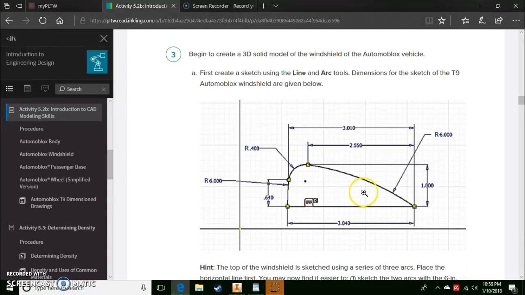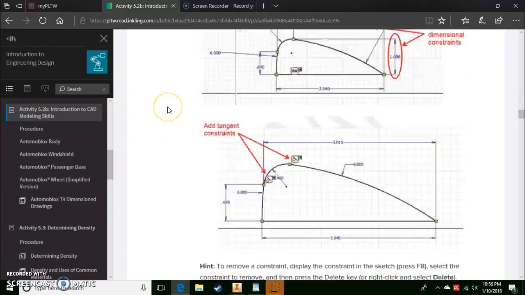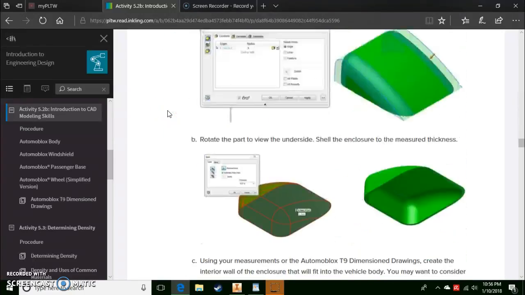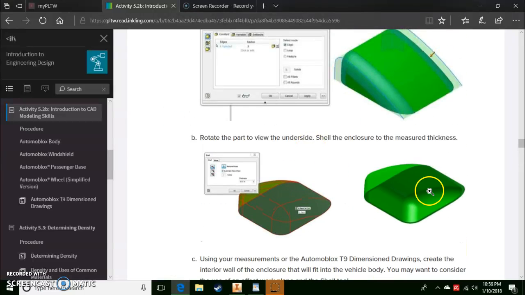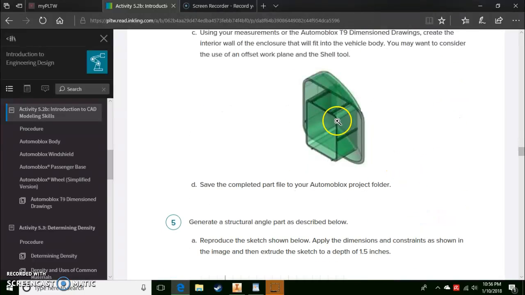I'm going to do this in two parts. I'm going to show you how to do this part, just making the actual top of the windshield itself, and then we'll go back, scroll all the way through, and do this bottom part, this sticking off part right here. So I'm going to take you all the way up to the shell in this video, and then we'll skip into this.